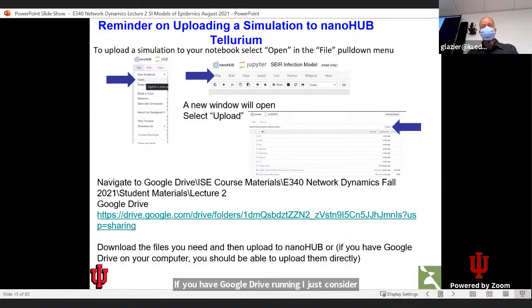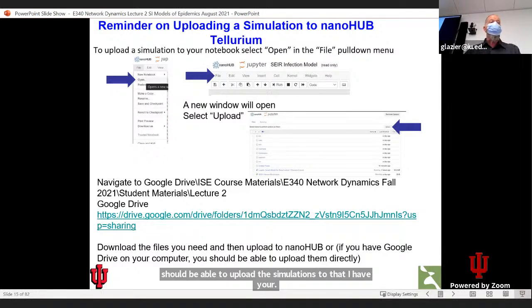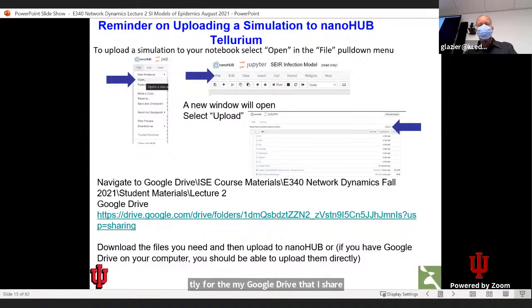Depending on whether you have Google Drive running on your computer, you should be able to upload the simulations to NanoHub directly from my Google Drive that I've shared with you. If you don't have Google Drive running on your computer and you're using the web interface, you'll have to download it to your local computer and then upload it to NanoHub. If you go to the Open menu in NanoHub, it'll pop up an upload window. You can then browse in the upload window for the thing that you're looking for and hit upload. So you actually have to upload twice to get it to upload.